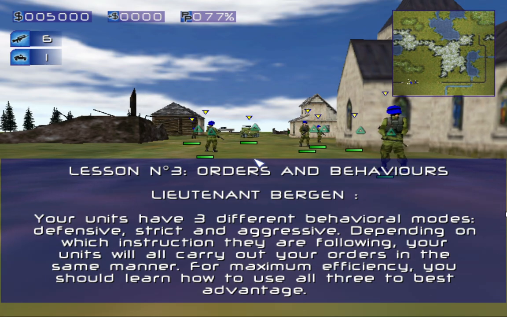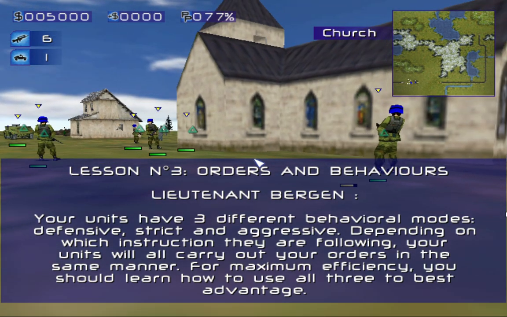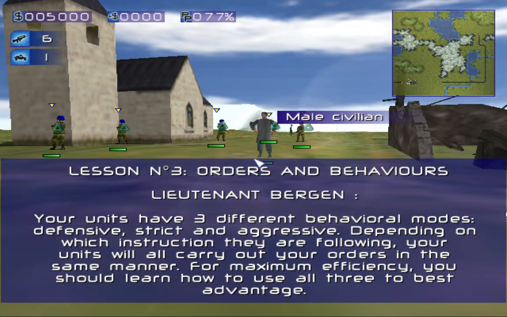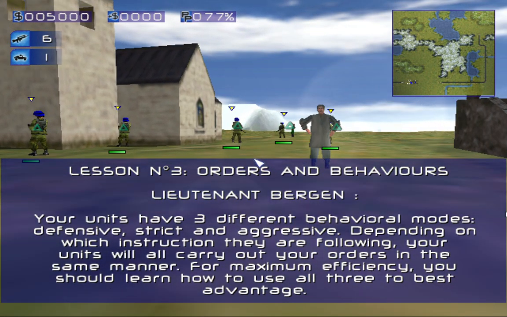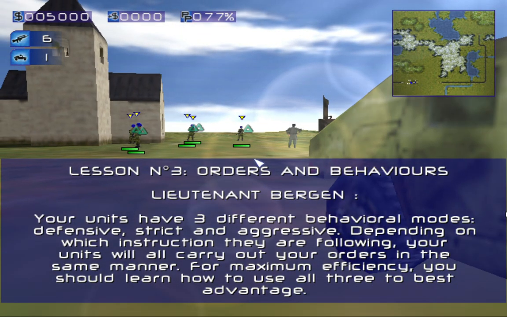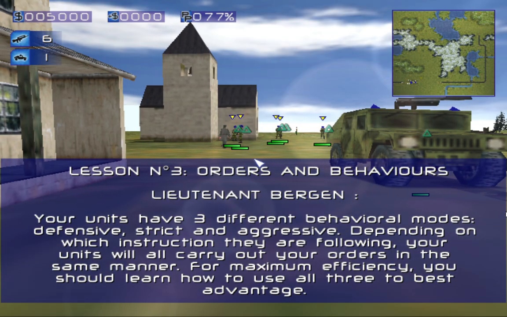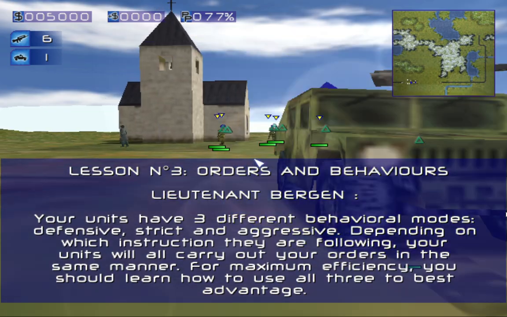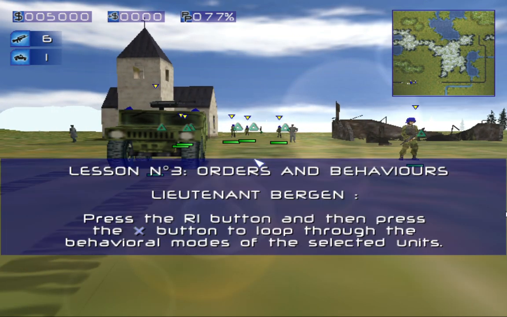Your units have three different behavioral modes: defensive, strict, and aggressive. Depending on which instruction they are following, your units will all carry out your orders in the same manner. For maximum efficiency, you should learn how to use all three to best advantage. Press the R1 button and then press the cross button to loop through the behavioral modes of the selected units.